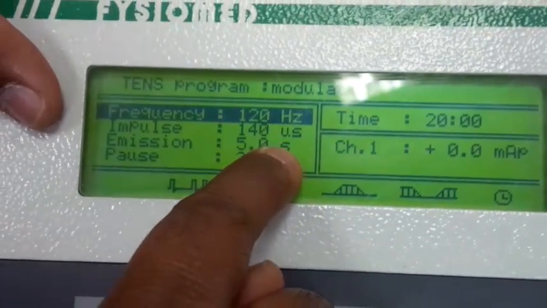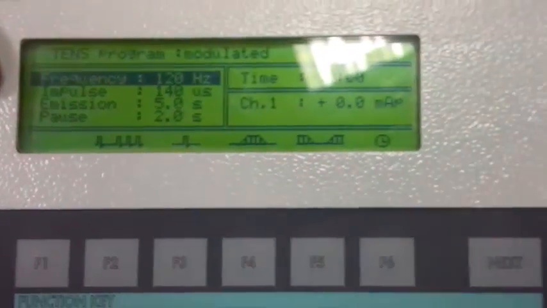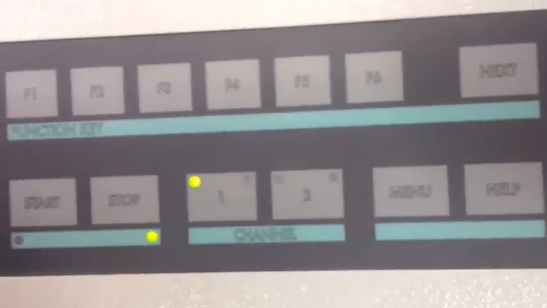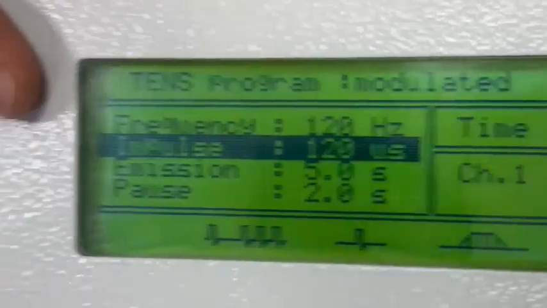Mu s is microseconds. Hz is hertz. You should know the symbols at least, if you are not able to read the English. Frequency, impulse. If I want to change the impulse, press F2. F2 is frequency. Very good. So this is impulse. I will change it again to 120 microseconds.